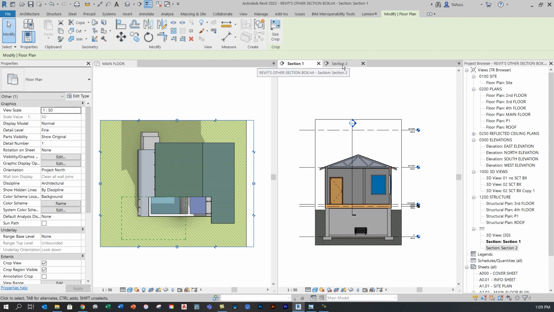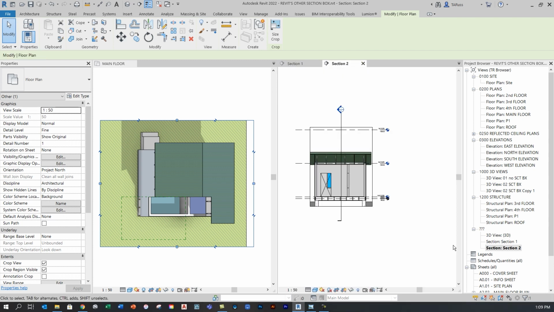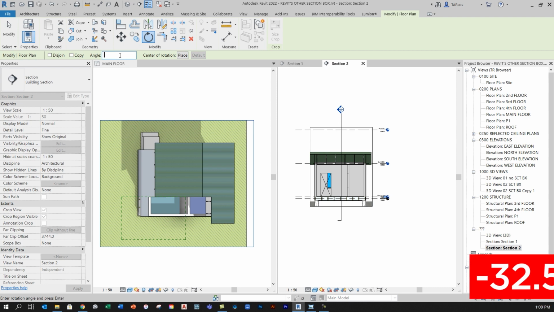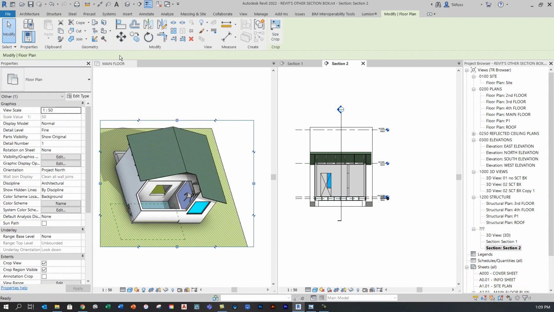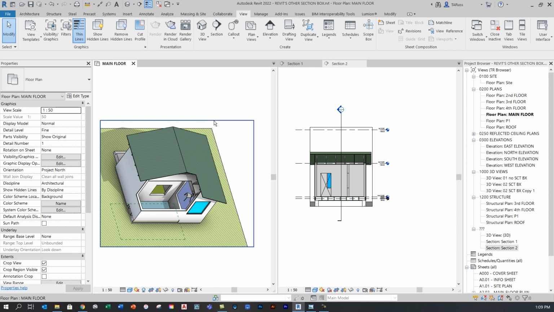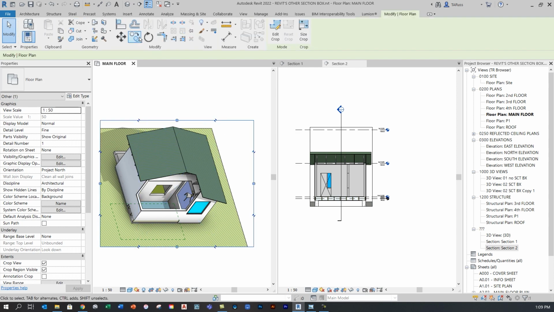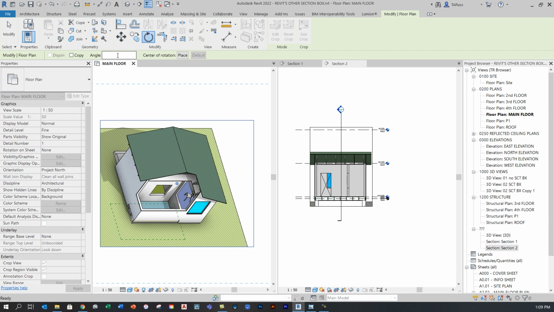The next step would be to go to section two. Again, just confirming that you've still got that crop region selected. And I'll click on the rotate tool again, and I'm going to enter negative 32.5. And you'll see another rotate being applied. And now we can begin to see the impact here of rotating the crop region of the main floor view and having the plan region active in that view. One final rotate, we'll make sure that we have that crop region selected, and then we'll click on rotate, and we're going to enter negative 36.8.